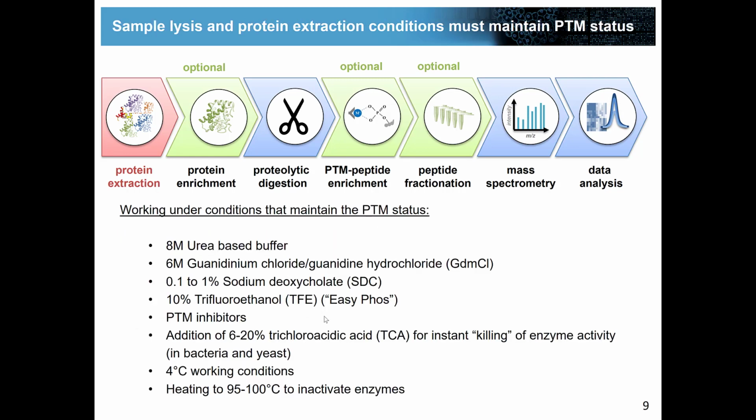So an important point to think about when you do protein extraction for PTM analysis is that you must do this extraction under a condition where the status of your PTM is really maintained. Here you see some examples of buffers or conditions that people like to work with in PTM analysis. A standard extraction buffer is 8 molar urea, because this buffer denatures all proteins and thereby hopefully kills all protein activity. Or 6 molar guanidinium chloride is the same, or sodium deoxycholate.